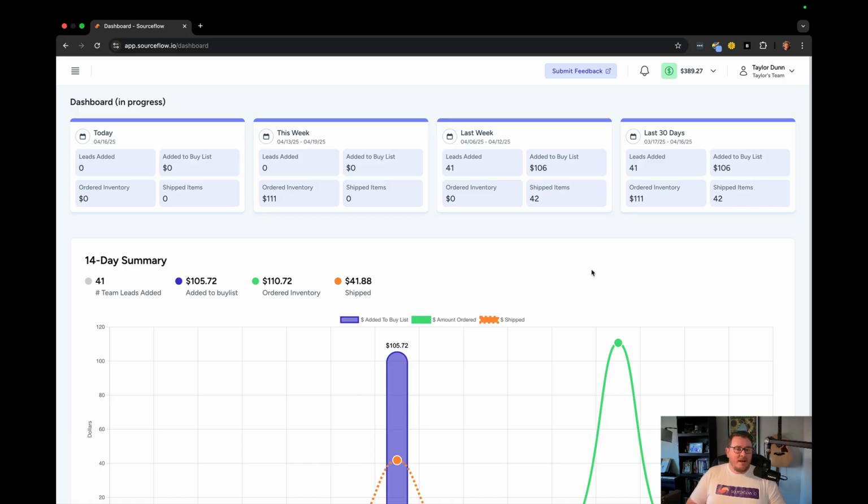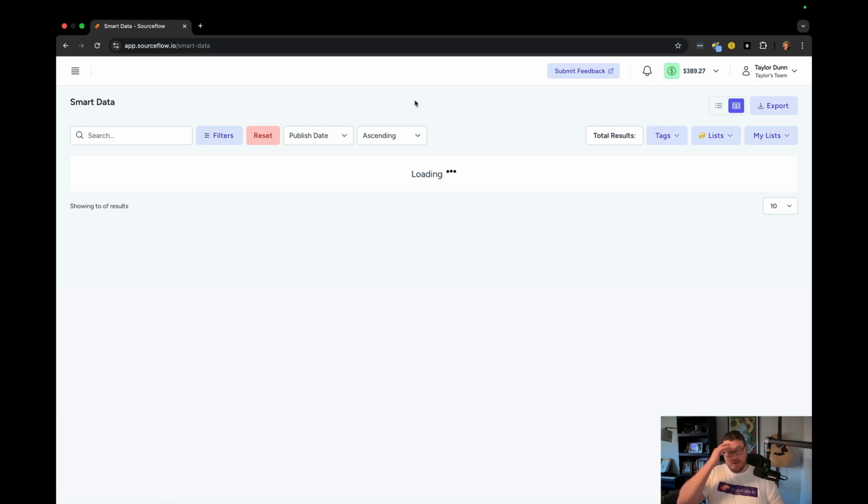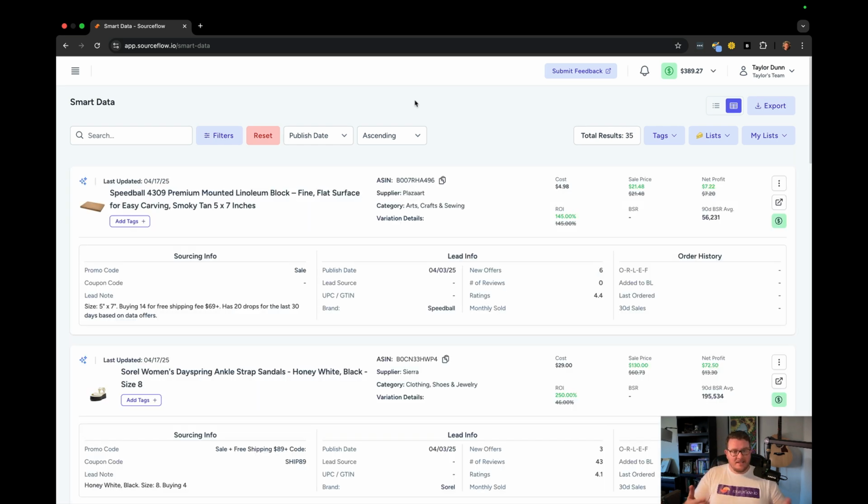All right, now that we're in my computer, you can see that I am on the dashboard page. I'm going to come over here to the left-hand menu and select Smart Data. Now, when Smart Data loads up, you're going to see the leads laid out in two different ways. There are two different ways that you can view your product leads.